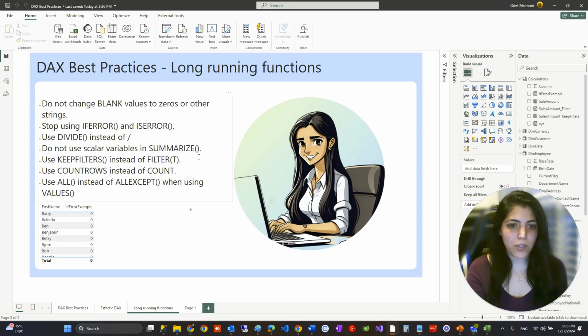SUMMARIZE versus SUMMARIZECOLUMNS: it's about creating summaries. SUMMARIZE is a relatively more basic function compared to SUMMARIZECOLUMNS, so it is recommended to use SUMMARIZECOLUMNS, but of course you should do tests, check one function against another, and see what actually works faster for you, because it's not always a rule that works the same way. So do tests, and see how each function affects performance. And that brings me to our upcoming subject, which is performance testing carried out using DAX Studio.